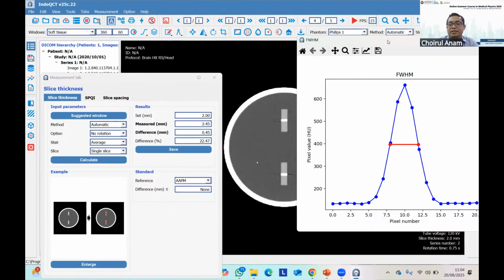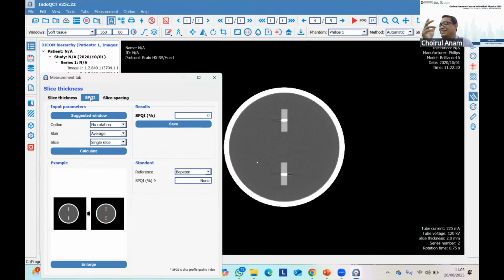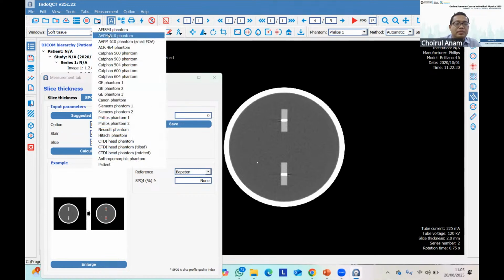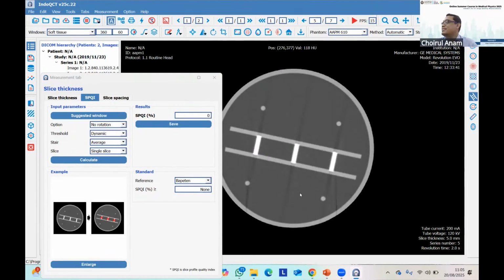Now we move to the second parameter, the SPQI. The method is similar: basically detect the material, make the profile, and then measure the full width at half maximum. The difference is that we can also calculate the area under the curve limited by the full width at half maximum. I will try using the IBM phantom again, and we use the same image.